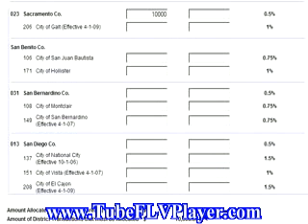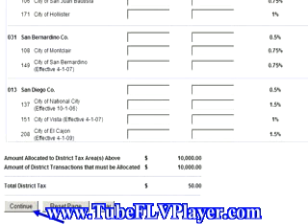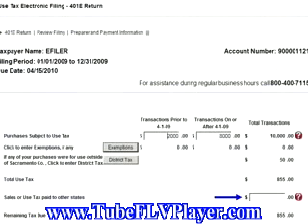Below the table, the total amount of purchases you entered is calculated and displayed next to the field called Amount Allocated to District Tax Areas above. This total needs to match the amount on the line directly below labeled Amount of District Transactions that must be allocated. These two amounts must equal each other before you can successfully e-file your return. Your total district tax has been calculated for you and displays on the last line. Once your figures balance, please click Continue to return to the main page.